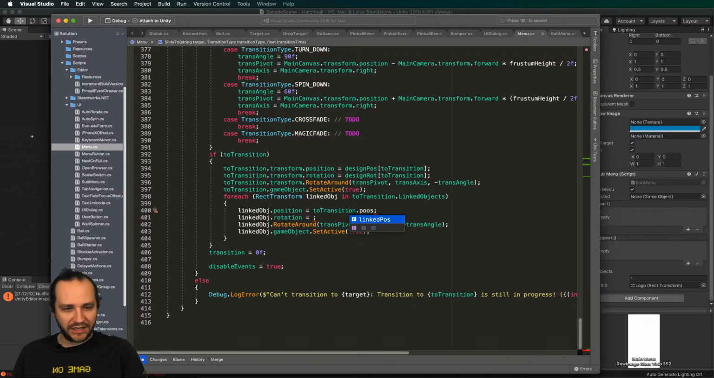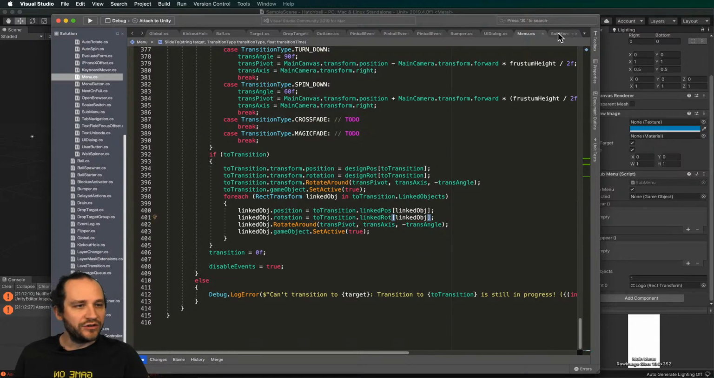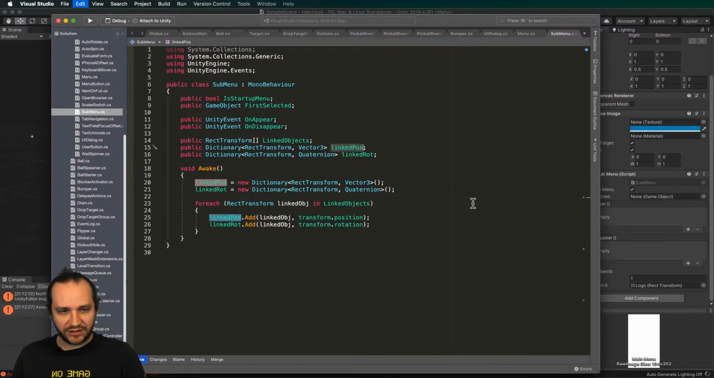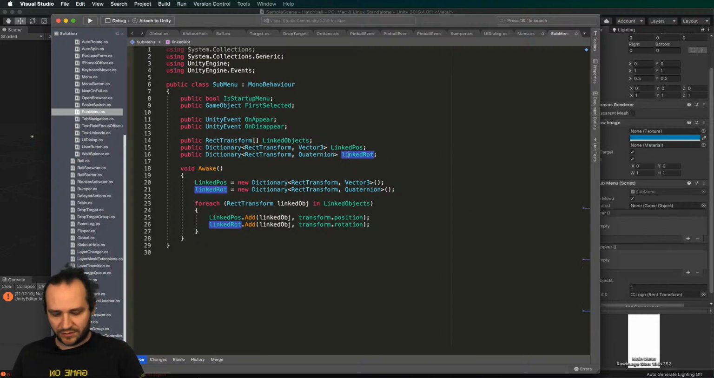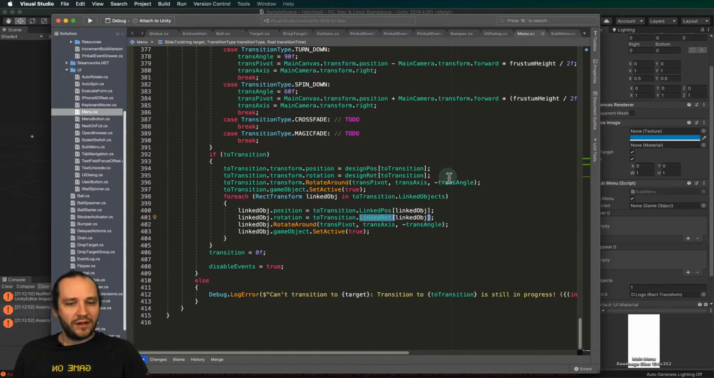So basically, linked position. Ouch. Linked position for this one, and the rotation, which I said ow. Why? Because I changed that to public and I didn't change this to a capital. I changed that to public and used it to capital. There we go. And save and save.